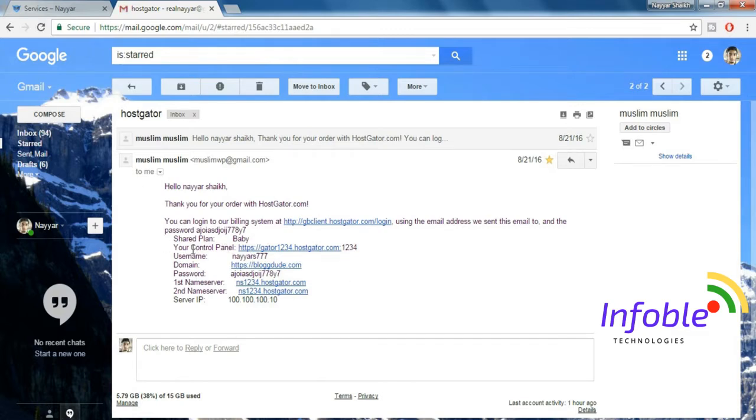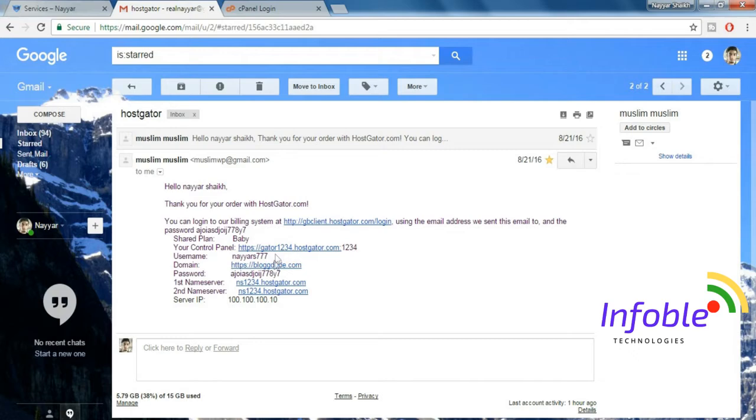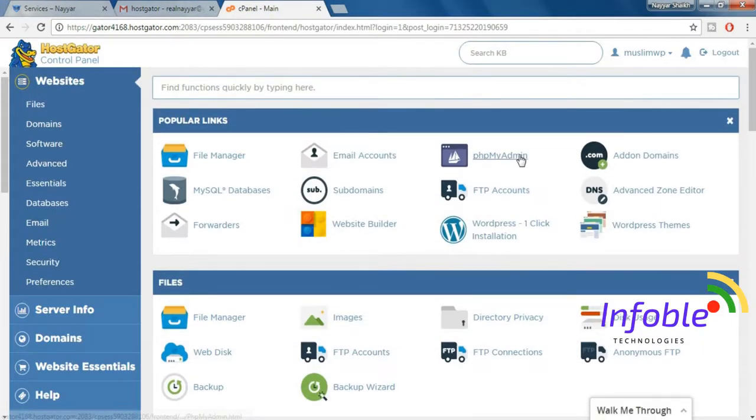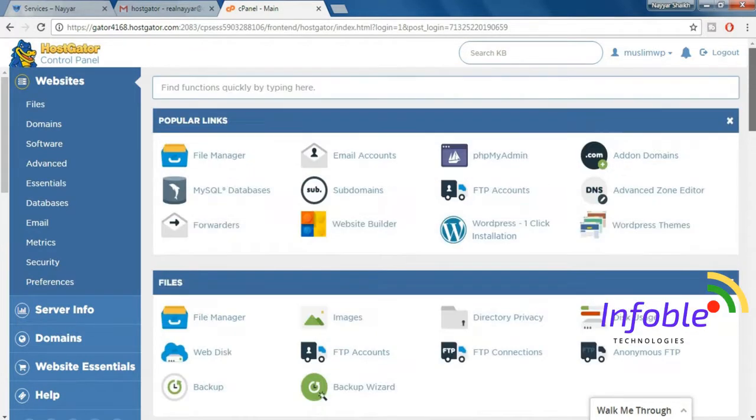And here you have a control panel link. Open this link in a new tab. And now copy and paste your username and your password from here and click on login. Okay guys, so this is the HostGator cPanel. This is really useful. It has many different informations, different options, but now we have to select this option, WordPress one-click installation. So just click on this.